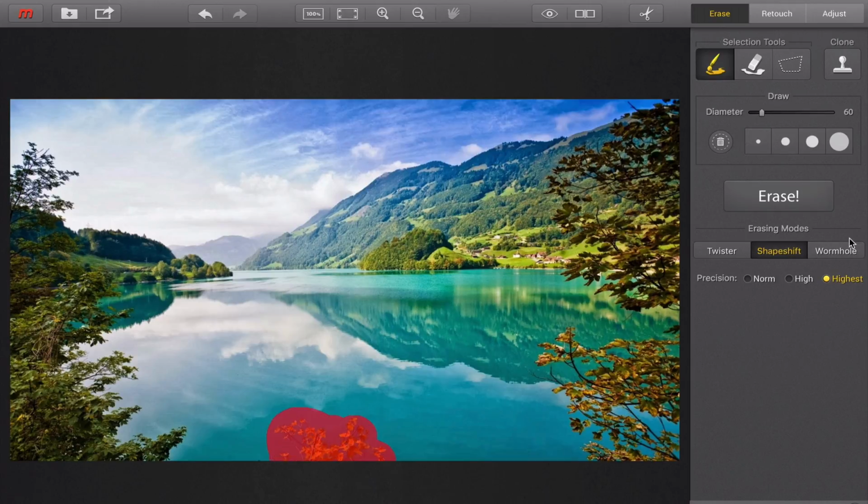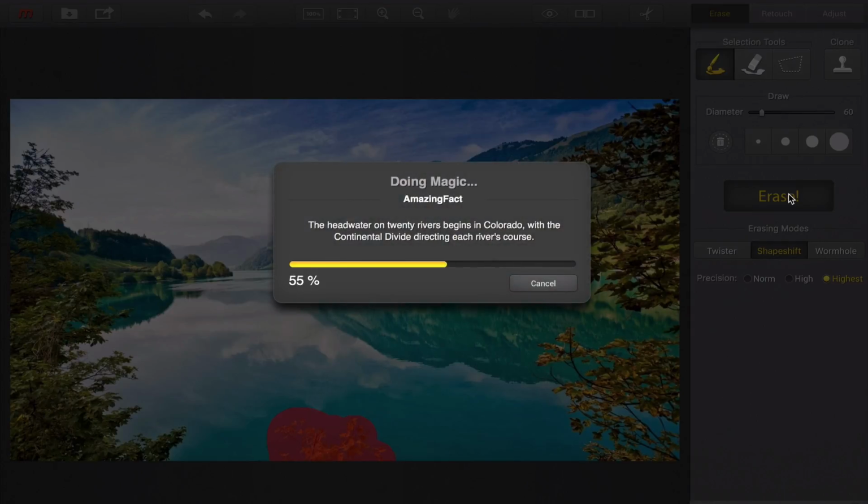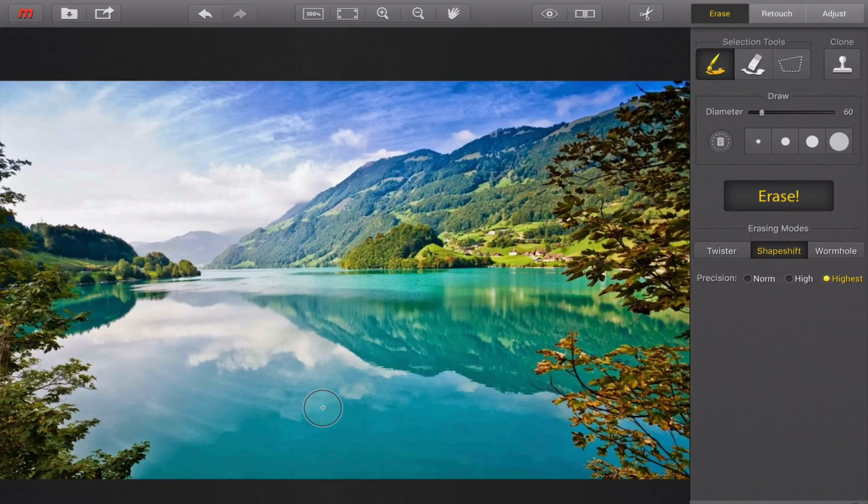Usually there are three choices that you can choose from: Twister, Shape Shift, and Wormhole. And for Precision, they have Normal, High, and Highest. I would choose the Highest. You can try to see which one fits better and looks more natural. I would try Shape Shift first. If you still have some problem, like it's not natural enough, you can change to Twister or Wormhole. So I try the middle one first, click Erase. Okay, it's gone. It's just magically gone. It's really cool. You don't have to know how to use Photoshop.